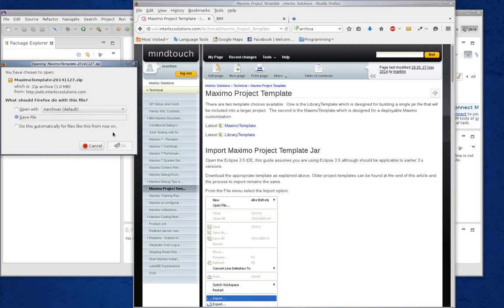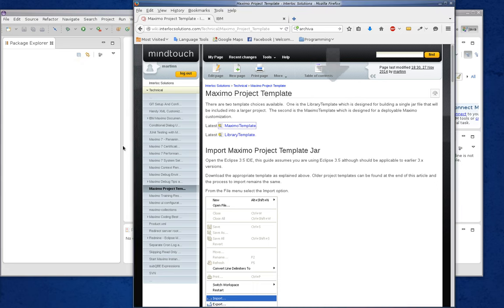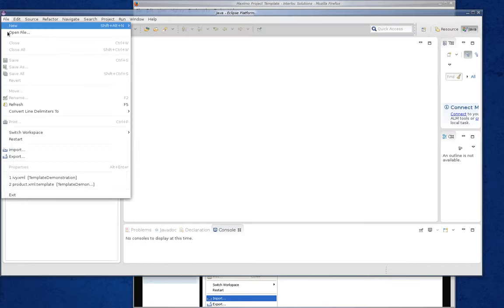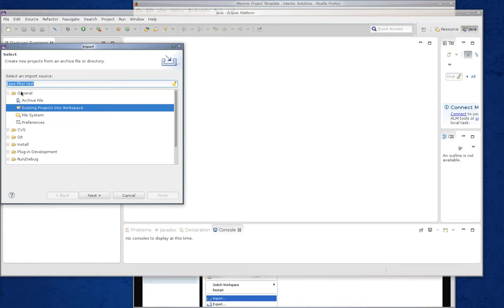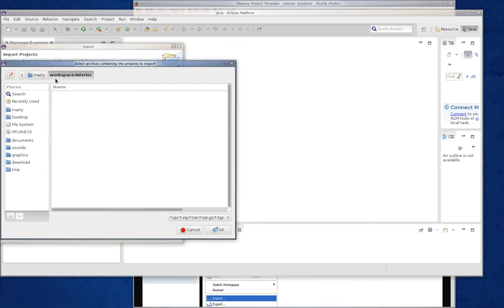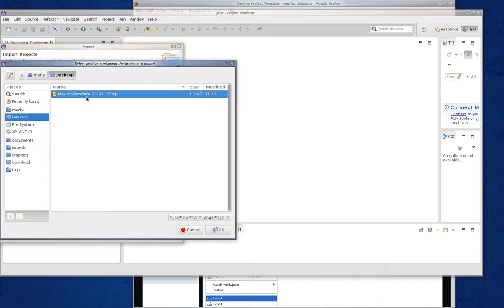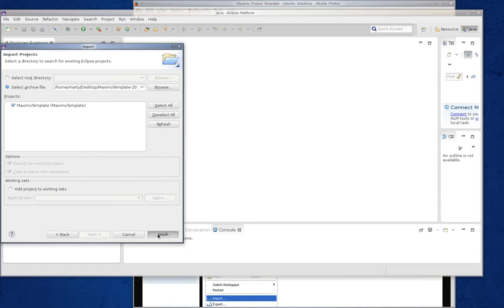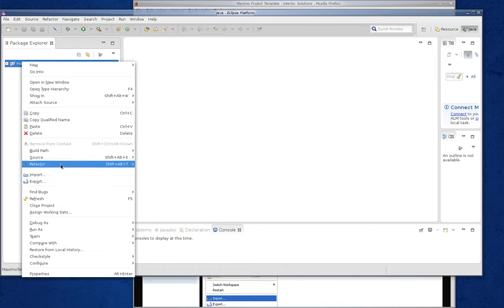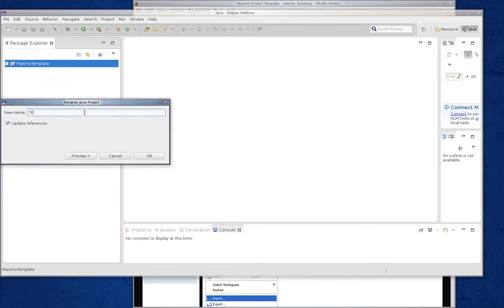First, download the template. Next, switch to Eclipse. Navigate to File, Import, General, Existing Projects into Workspace. From the Select Archive text box, browse and import the template file that you just downloaded. And rename your project appropriately.